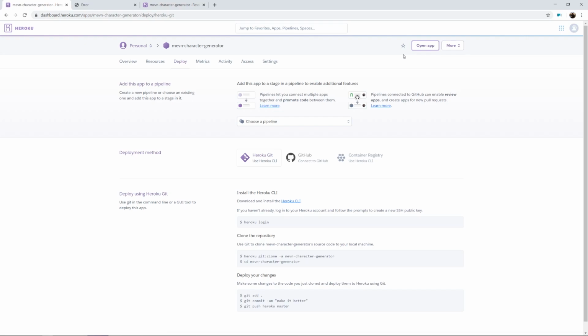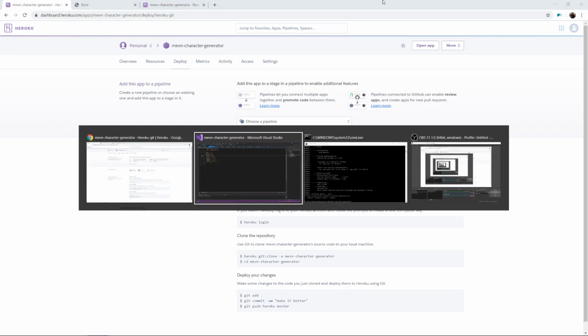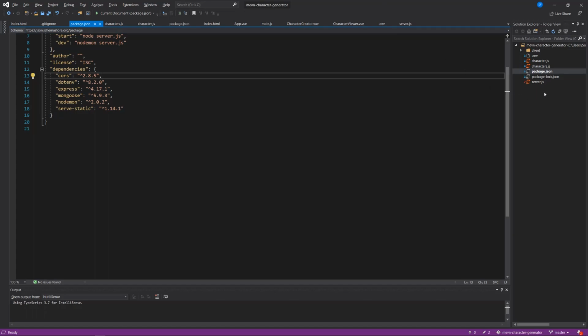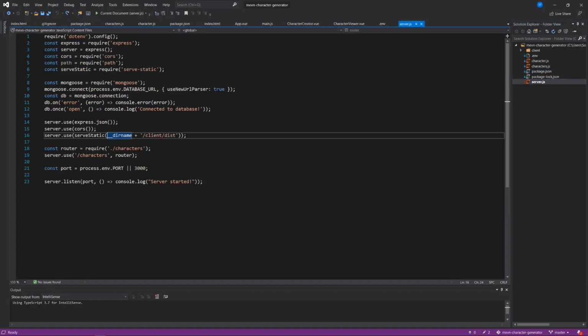And one simple solution is just to look at the nature of the error where we're not able to make a GET request. And that tells me that there's some issue with where, in our server, we are attempting to serve static files at the root directory plus this client/distribution directory.